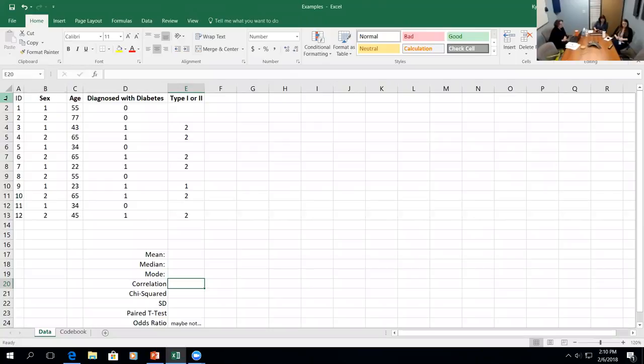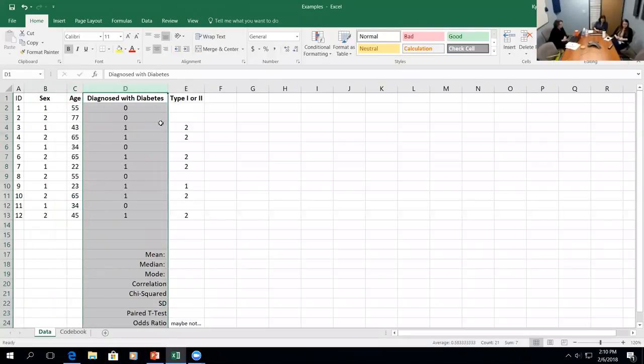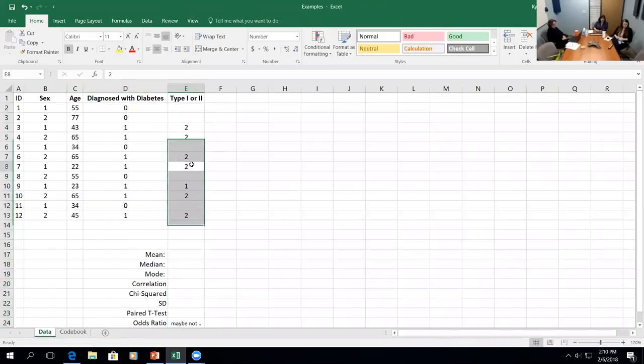Another best practice with databases is that you want to include a code book. So you can see here in column A, I have the ID, I have the sex of the participant, their age, whether they've been diagnosed with diabetes, and if they have been diagnosed with diabetes, whether it's type 1 or type 2. You always want to include a code book.